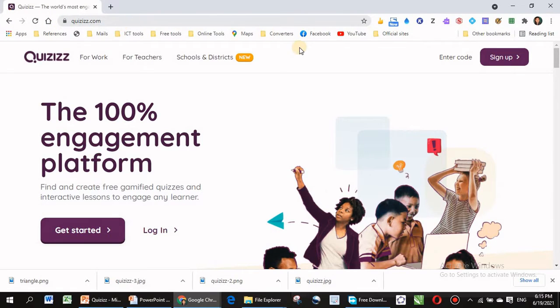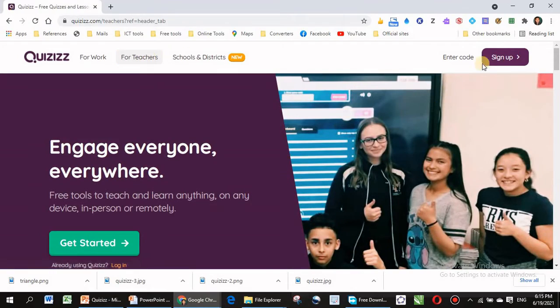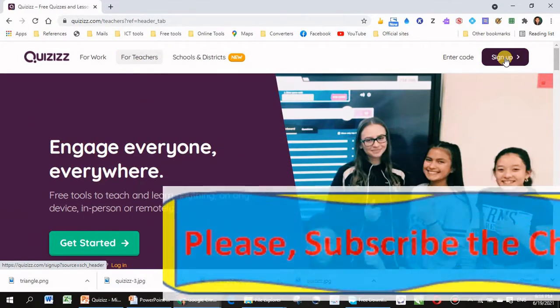Now, as a teacher, we have to select For Teachers. Here you can see that it is a 100% engagement platform. So we can create an account for work, for teachers, for school and district. School and district are super versions. We have to pay for this. For teachers, some features are free. So select For Teachers. Then click on sign up to create a new account.